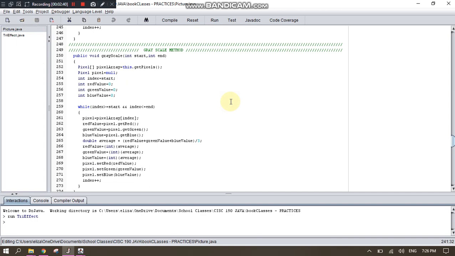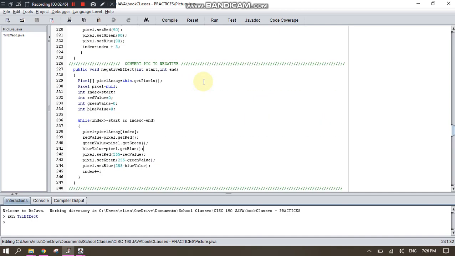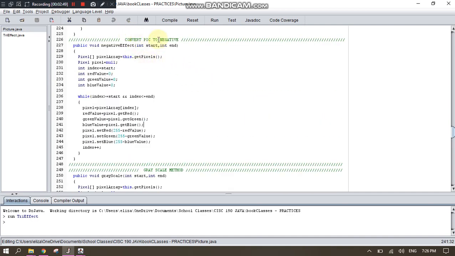The methods were entered in the Picture Java class. My first conversion is to convert the picture to negative. So I'm using the method negativeEffect. The parameters are integer start, integer end. I'm getting all the pixels on my first line here. The second one, the pixel equals null. And my first variable is integer index equals start, so I want the index to be my start point. Then integer red value, green value, and blue value, they are all 0.